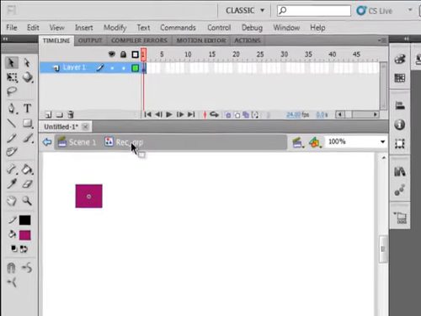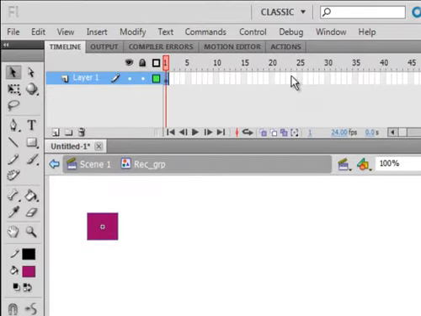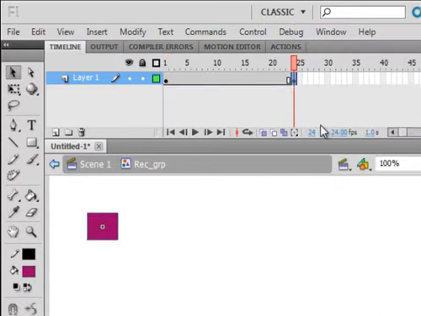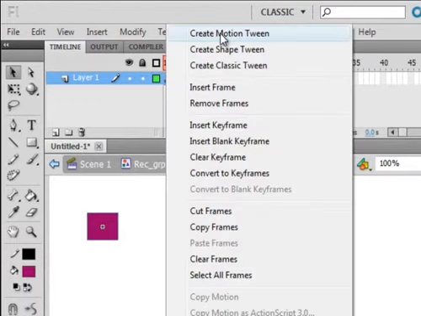So let's put in a second of animation. There's 24 frames a second, so let's go to frame 24 and insert a keyframe. Let's pick this graphic up and move it down here, go back to frame 1, and let's just try to make this into a motion tween.